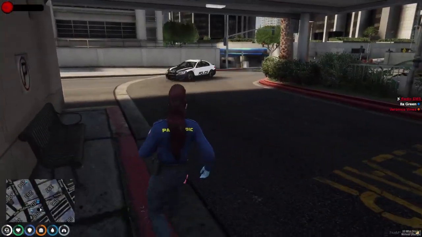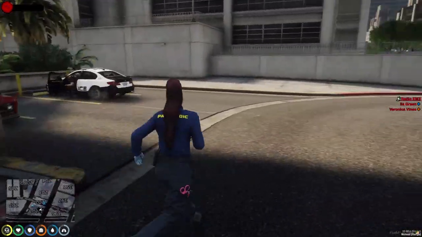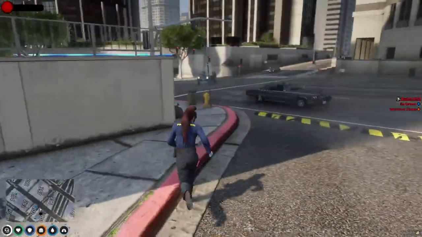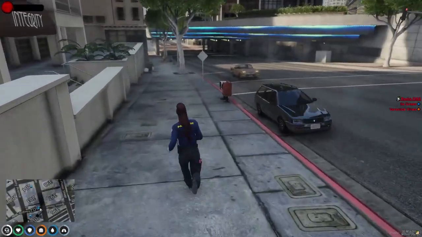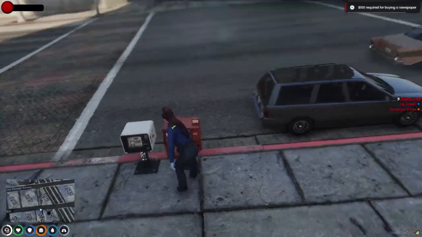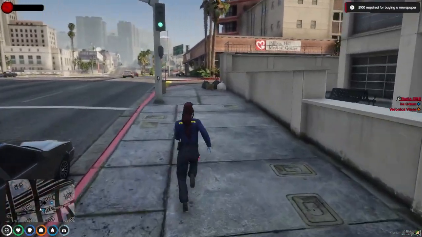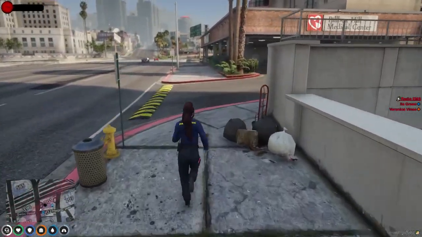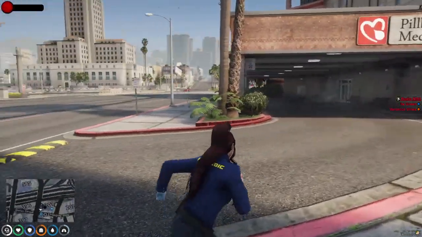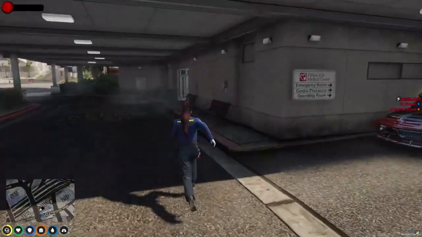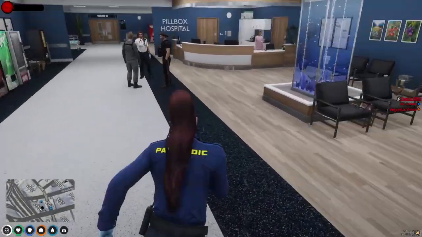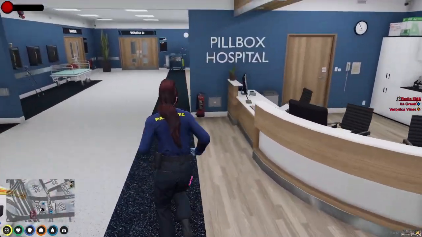Take the SUV if you want, Veronica. It's all right, it's just a newspaper stand down the road. As soon as I leave the building, it all kicks off. Oh, do I need $100 on me? I need $100 to put in the machine.